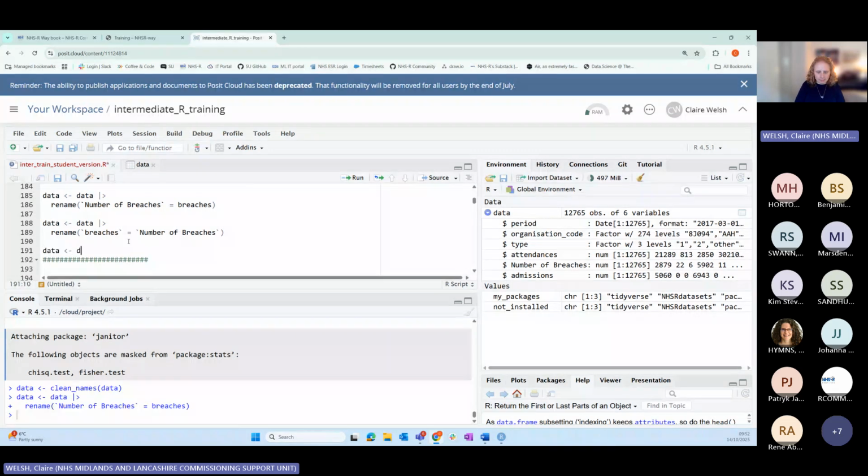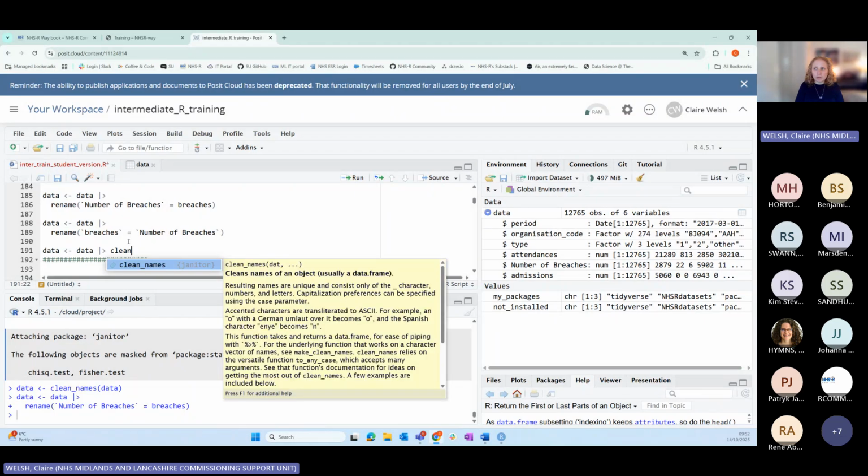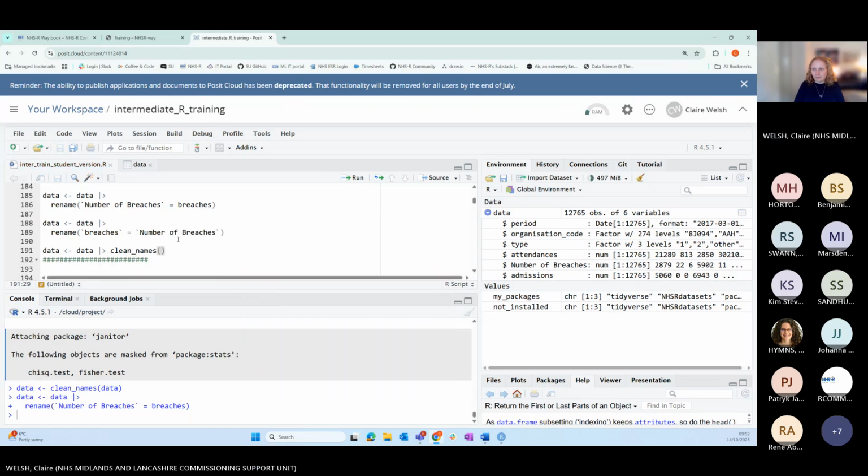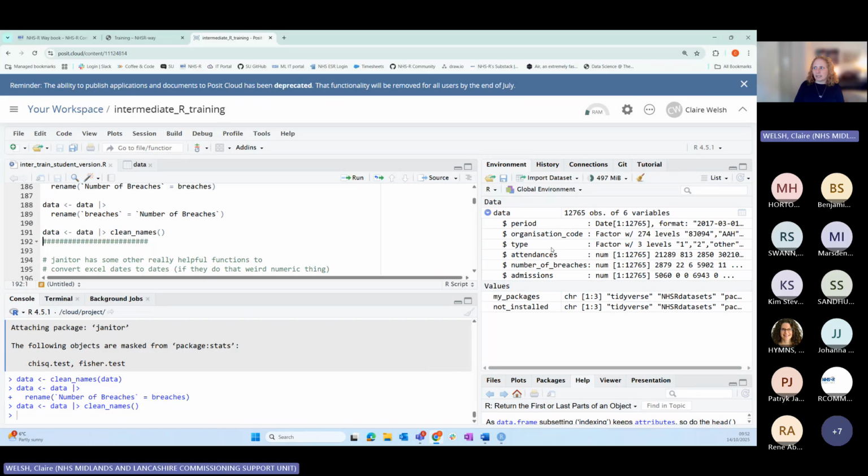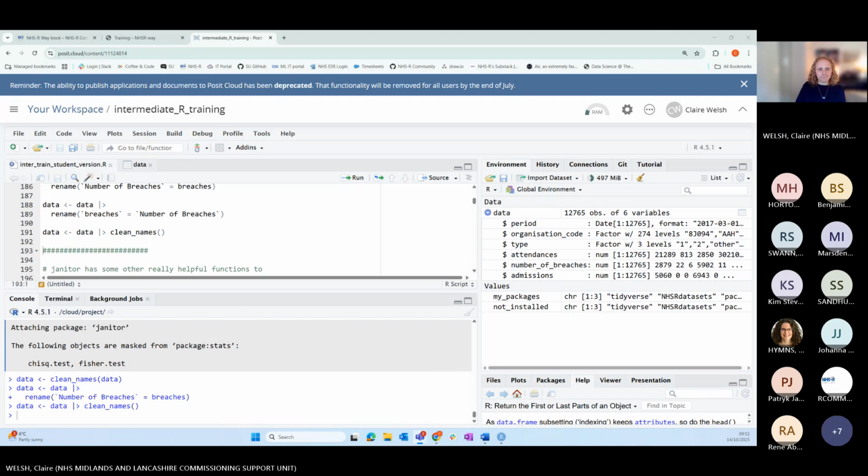Equally, we could run clean names again. So we could say data is data, then clean. The autocomplete in RStudio and in Posit is really, really good. I've just written clean name and it said, do you mean clean names? Yes, I do. And we can run that. And there, it's given us number of breaches with an underscore instead and taken the capitals out for us, as we said before. So hopefully everybody managed to do that. Give us a thumbs up if you managed to follow that along, and that all seems fine. Good. Cool.